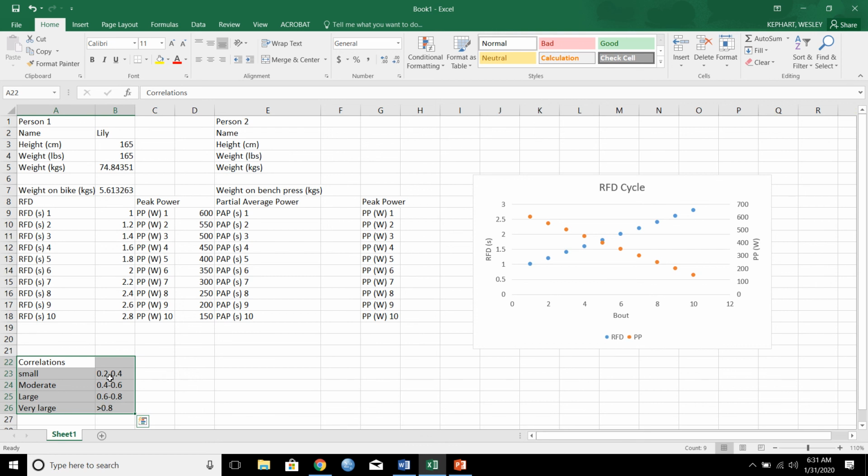So overall, I want you to know these: small, moderate, large, very large. So this can be negative or positive. So if it was a -0.2 to -0.4, that would be a small negative correlation. Moderate, same thing, 0.4 to 0.6, large, 0.6 to 0.8. Over 0.8 would be very large.